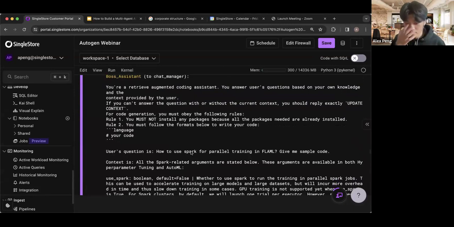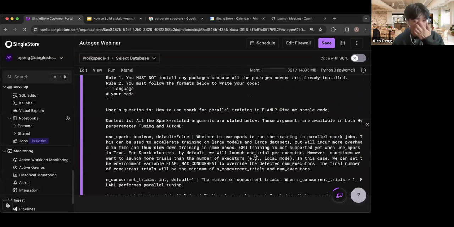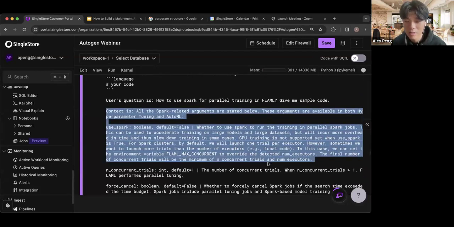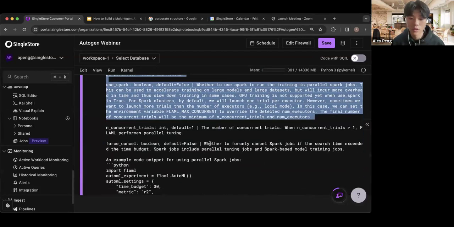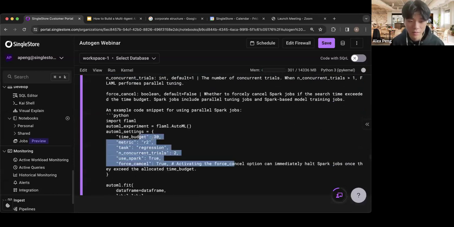So here the boss assistant is calling the retrieval user proxy agent. It gives it the user's question, and then we pull up the relevant context, which is going to be important for actually generating valid FLAML code, right? We even get a little code snippet.